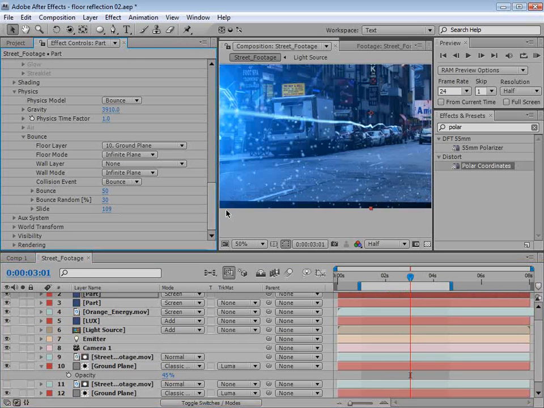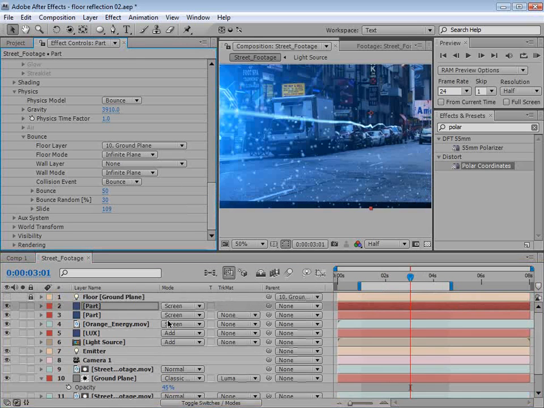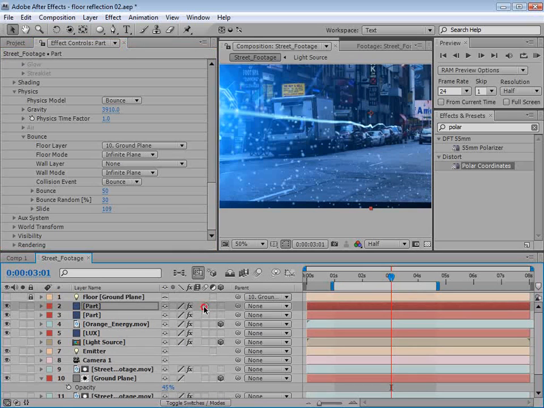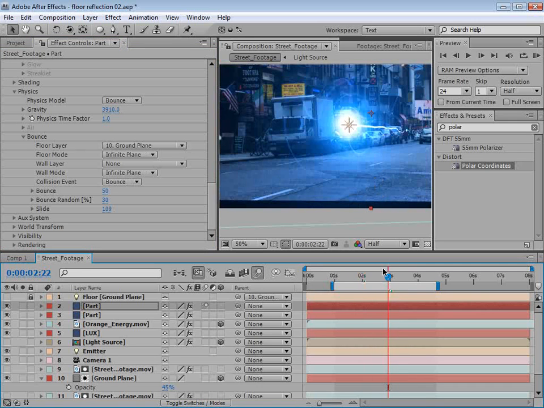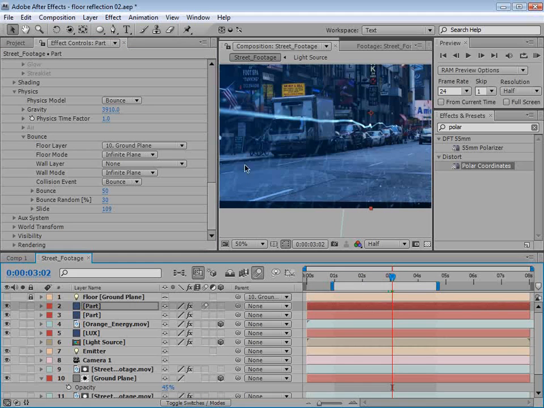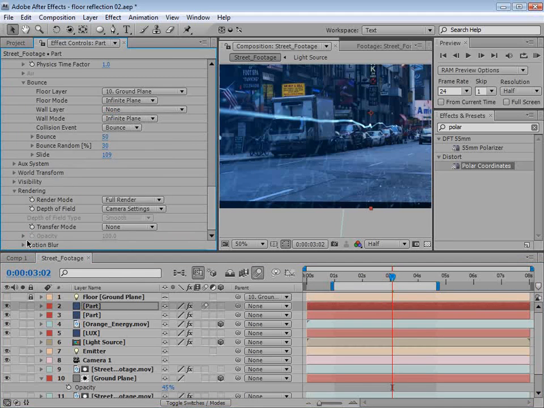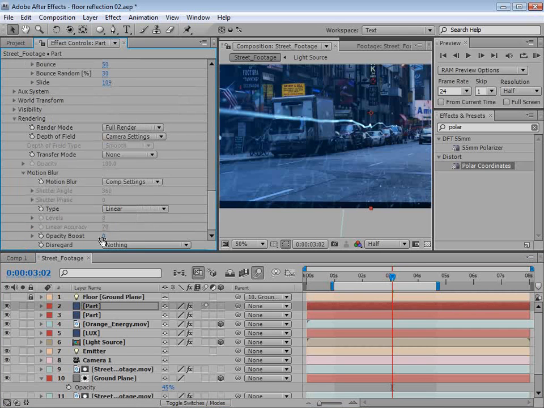So very cool. Now we also want to turn on the motion blur. If we turn on the switch for the motion blur, then turn on the motion blur for the comp, those particles will immediately start reacting properly. Now it looks like they're getting a little faded out. So if we go into the rendering options, motion blur, we can turn up the opacity boost.